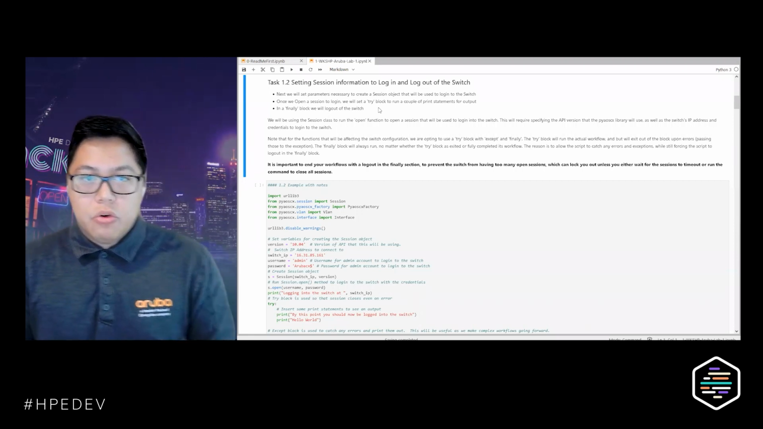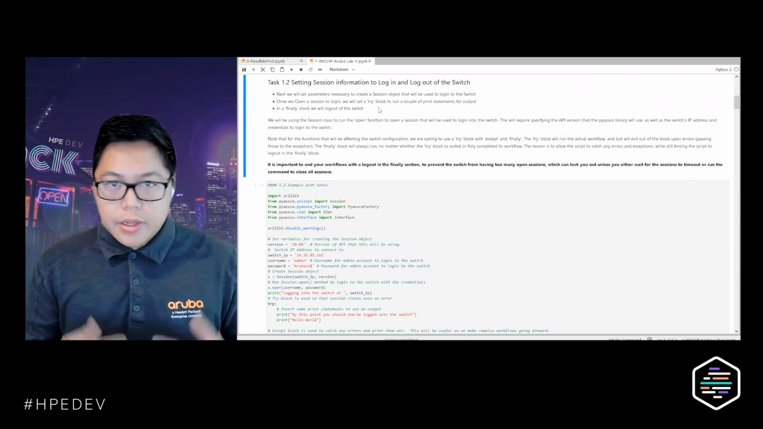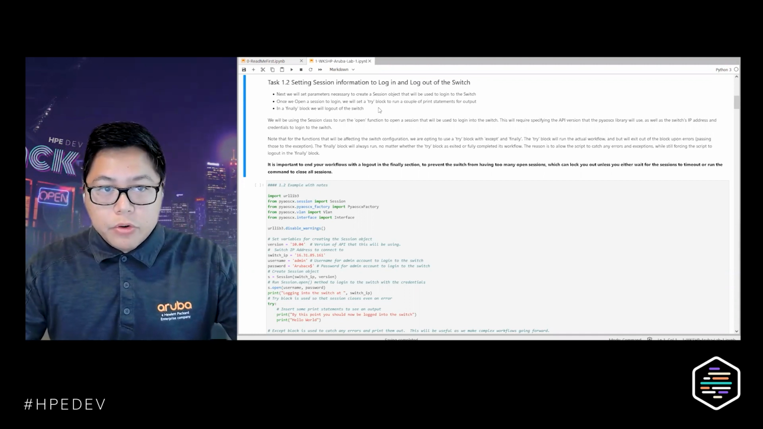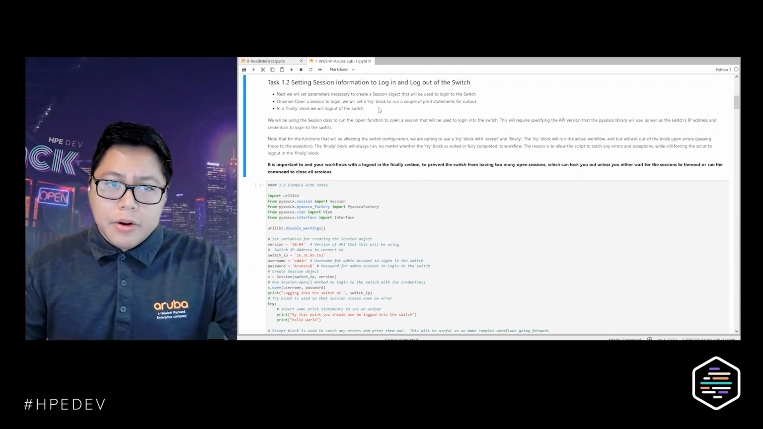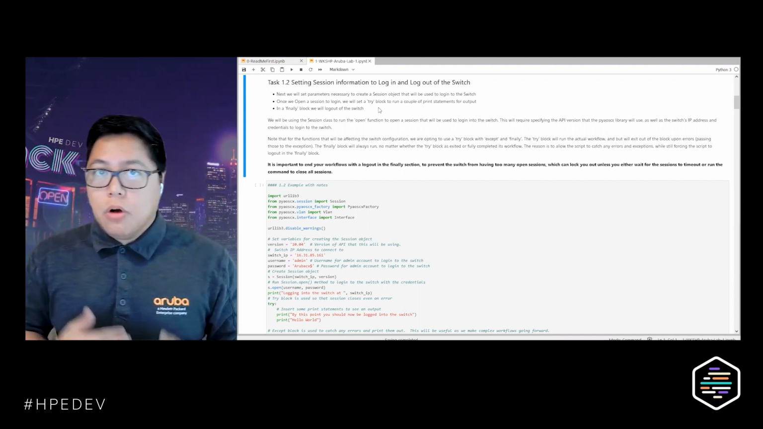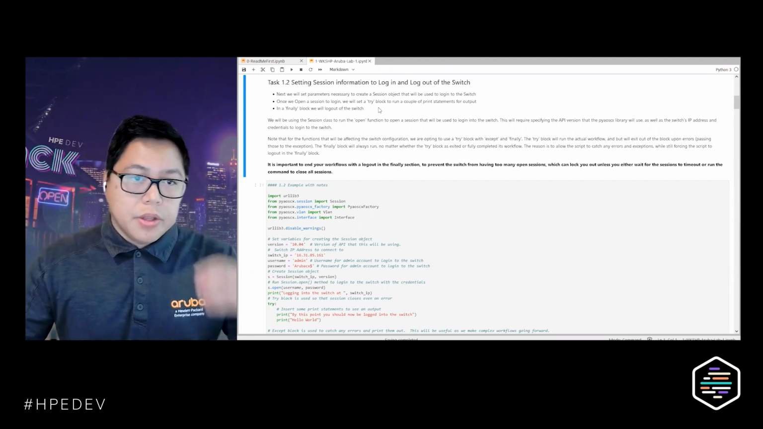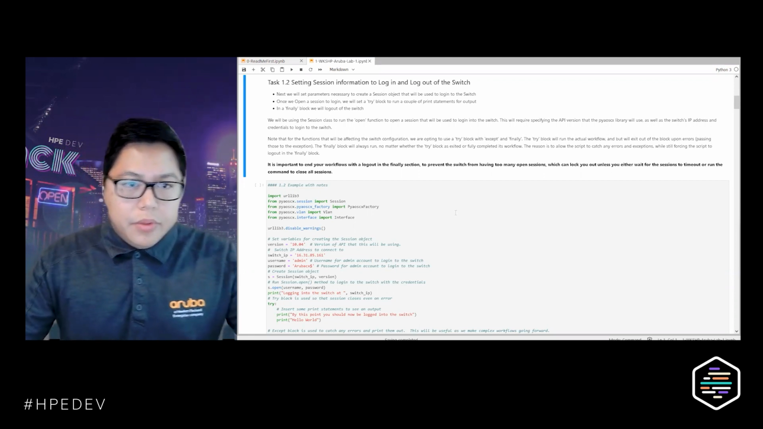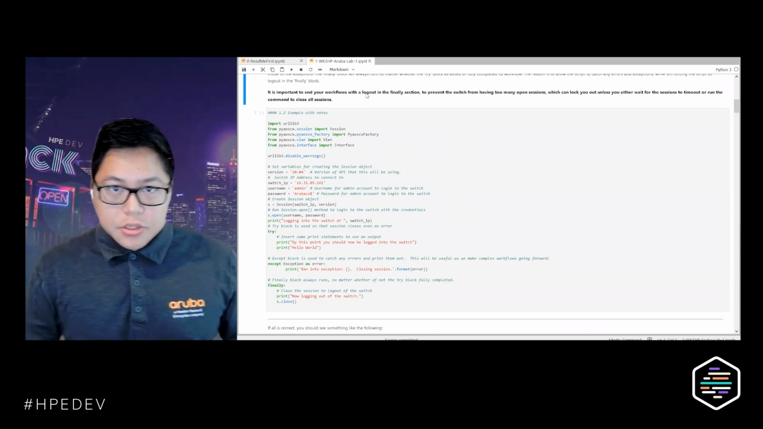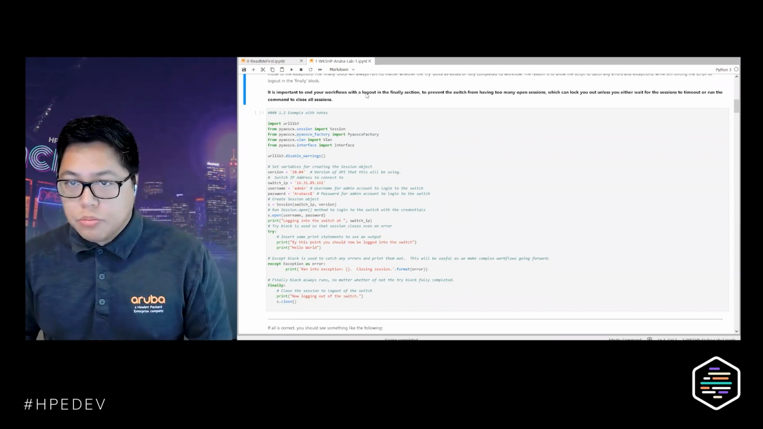Whether it be 6 sessions or less, depending on what type of switch you have and the firmware version, you don't want to be locked out. And so the finally block, no matter what happens in that try block, will always execute. That's why I want to put that log out there. So it's important to end your workflows with a log out in that finally section to prevent the switch from having too many of those open sessions.